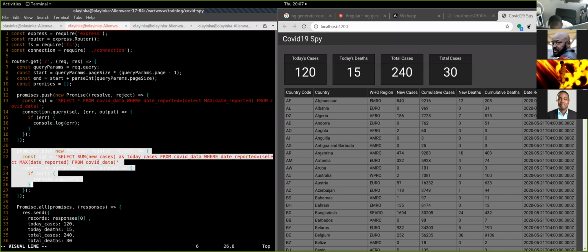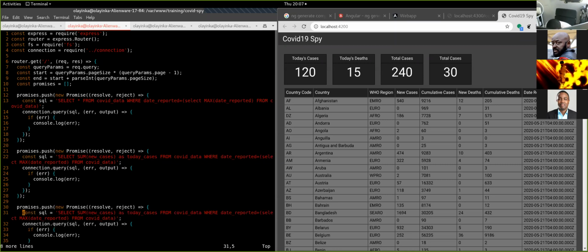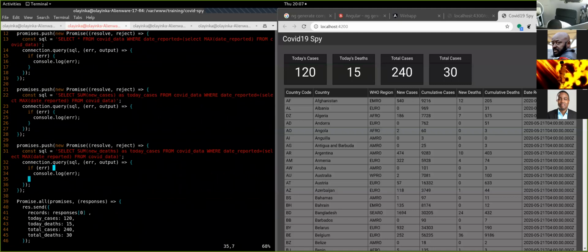And then we'll take this and then make this new deaths, right? All right, let's try these two first. And so this is going to be our responses 1, 0 dot today cases.